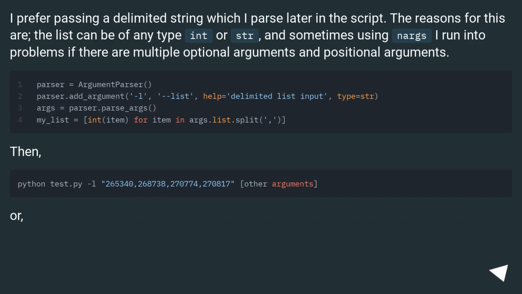I prefer passing a delimited string which I parse later in the script. The reasons for this are, the list can be of any type, int or str, and sometimes using nargs I run into problems if there are multiple optional arguments and positional arguments.